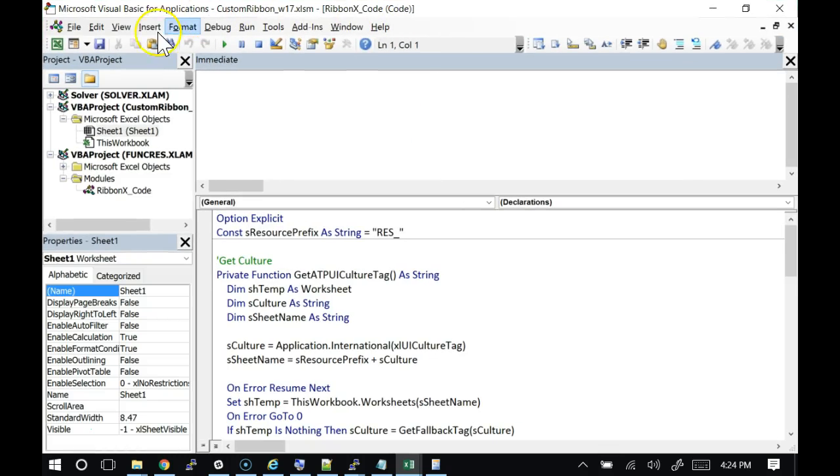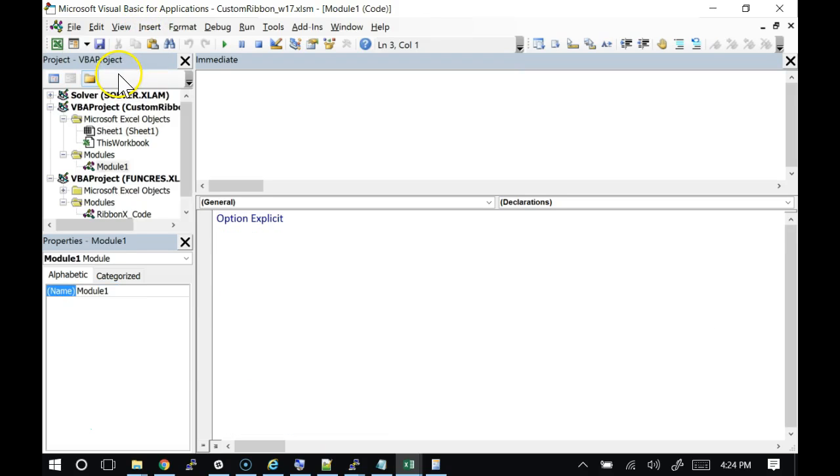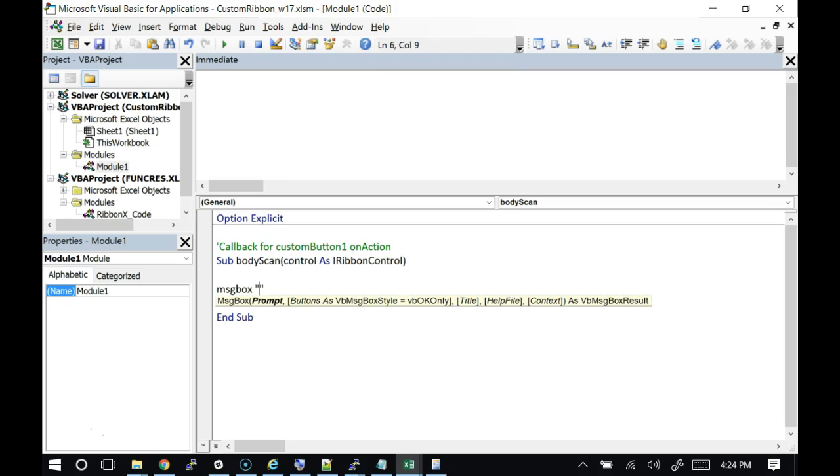Come to my Visual Basic Editor, insert a module, and then paste that callback in. And I will just say message box, take some number of deep breaths. B-R-E-A-T-H-S. Breaths, did I say?